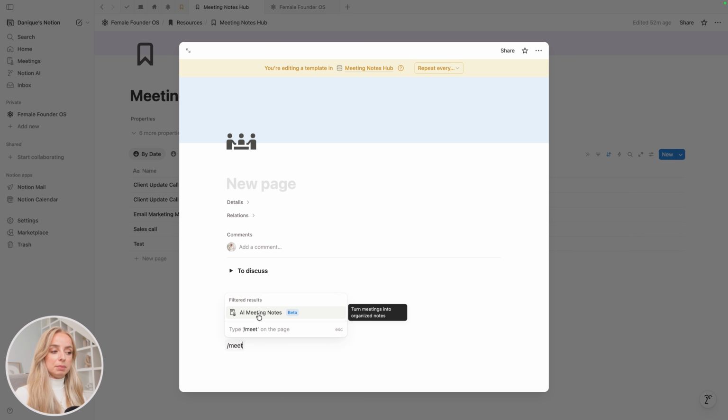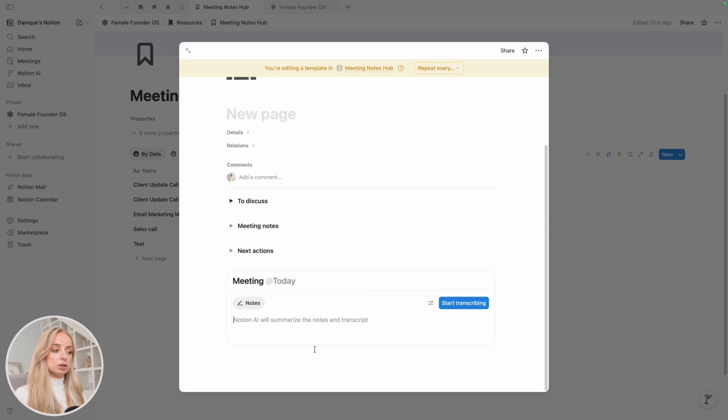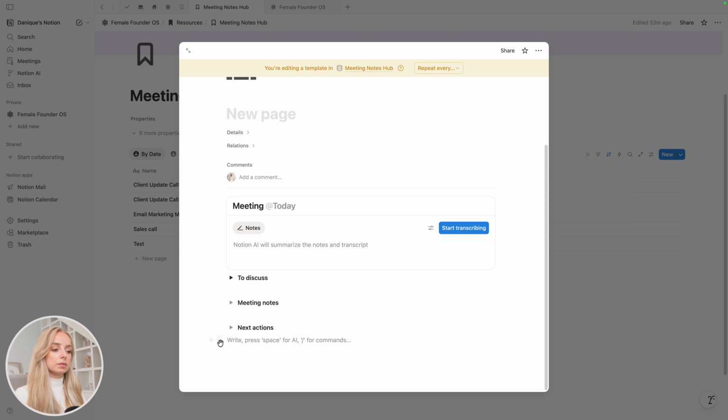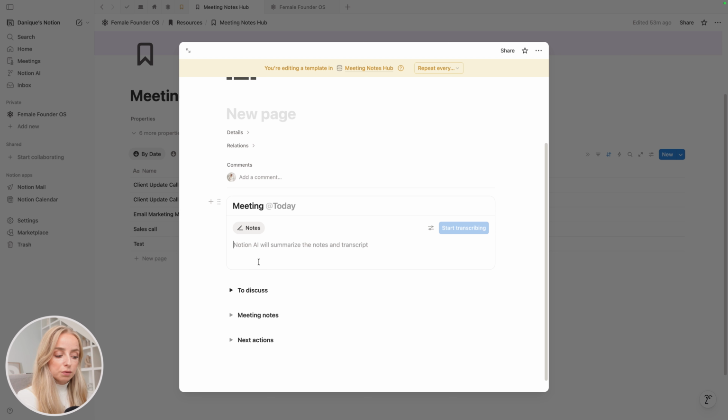And something else that you can use here is if you click on the /meet, you can create AI meeting notes. So you can literally start each meeting. I'm just going to add that here with another enter. You can start each meeting and then it will start transcribing. Whenever you start transcribing here, it will give you all of the words that you say and the person with you in the meeting says, and it will summarize that here.